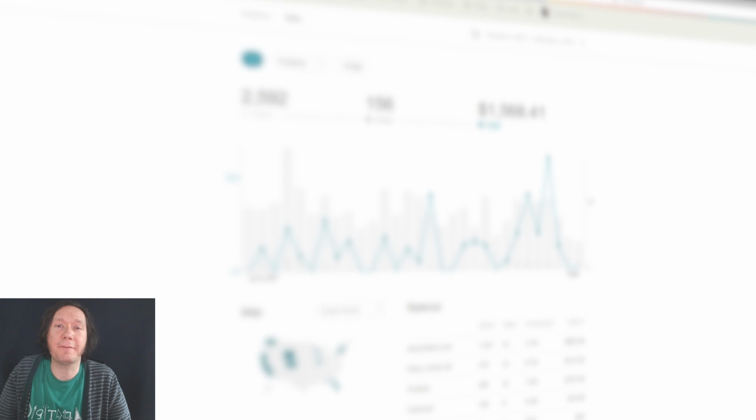You can also get a lot of insight into your products through Gumroad Analytics. You can see which countries are buying your products, which websites are referring them the most, which products are selling the most, and so on.